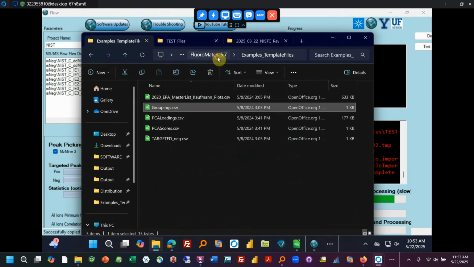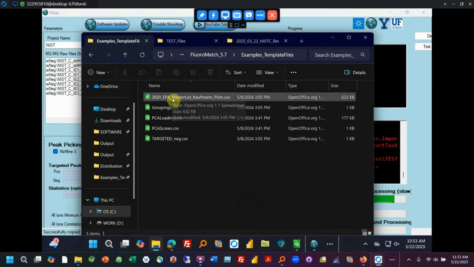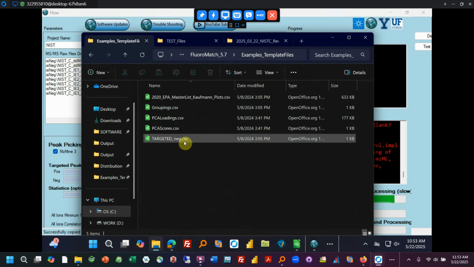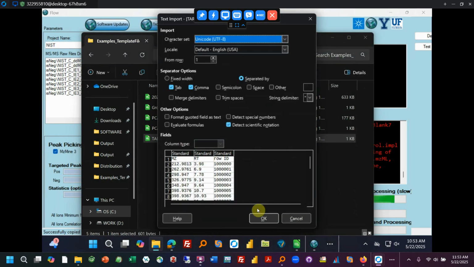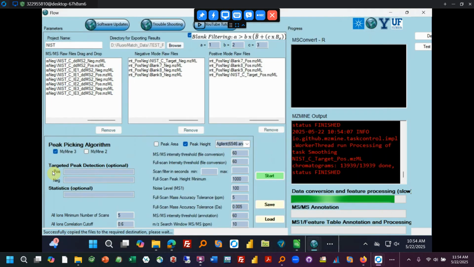So if we go into our templates folder, so if you're in your FluoroMatch, LipidMatch, or PolyMatch folder, and you go into the templates folder, here you'll see this targeted_neg table. And if you double click that, then you will get your MZ RT row ID formatted table. Just replace the MZs, the RTs, with what you need. Row ID, just put some kind of number. It doesn't actually keep this naming as it picks peaks in the final table. So you'll have to relook at what was your standards and so on and so forth. So that's how you would do targeted peak detection.